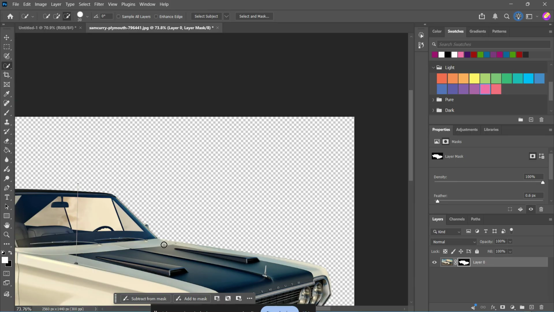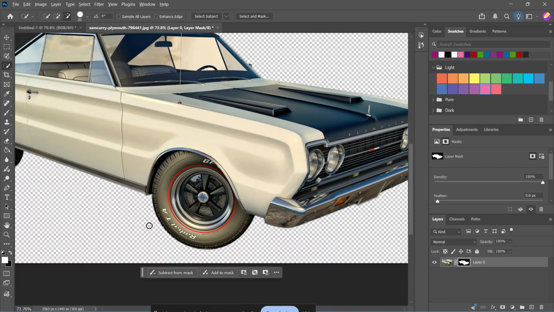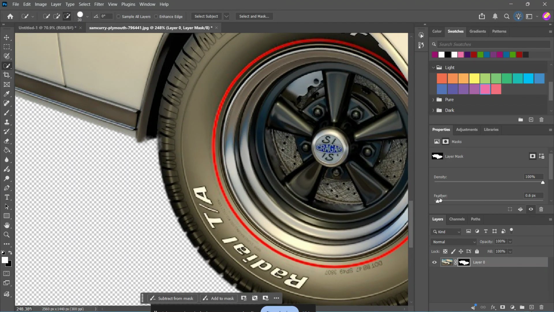The best part about this method is that it is non-destructive. You are not permanently altering the original pixels of your image, so if you need to adjust the softness later, you can always return to the mask and change the feather amount again. That makes this approach much better than using destructive blur tools directly on the image.